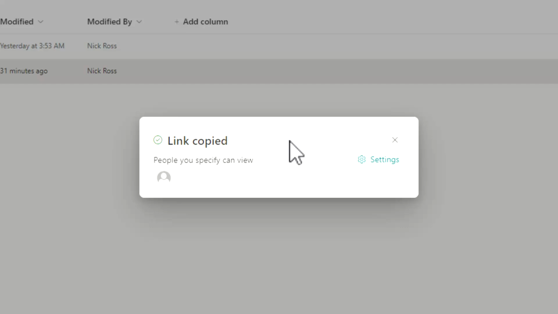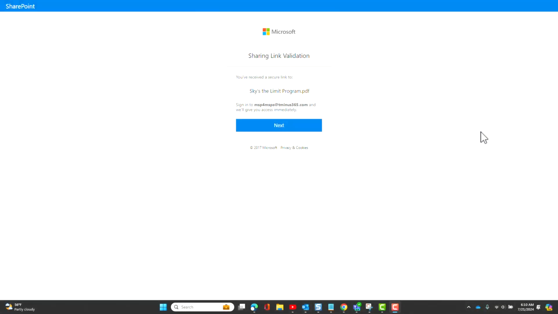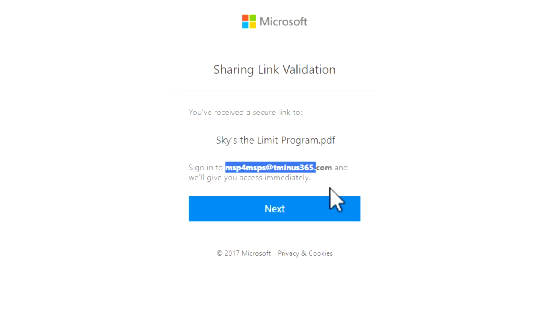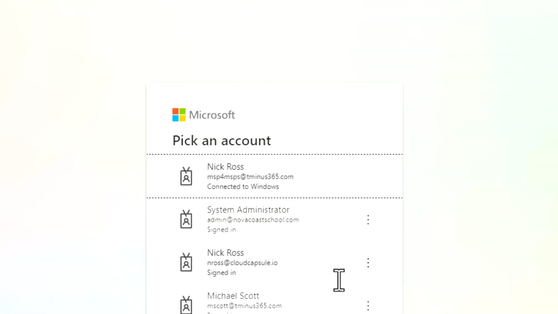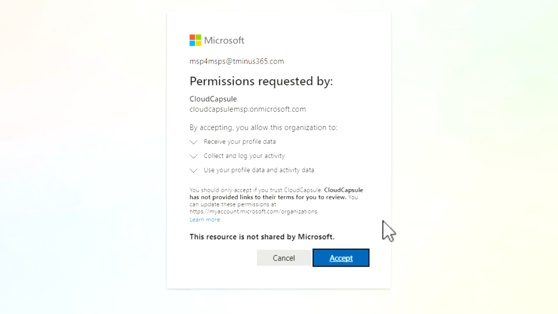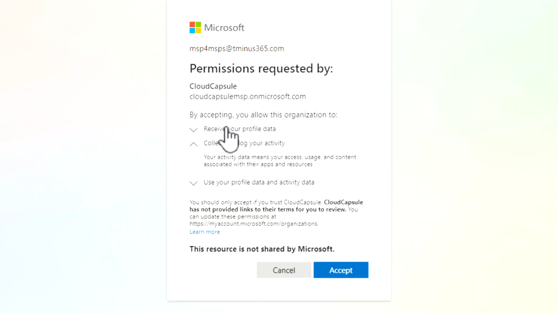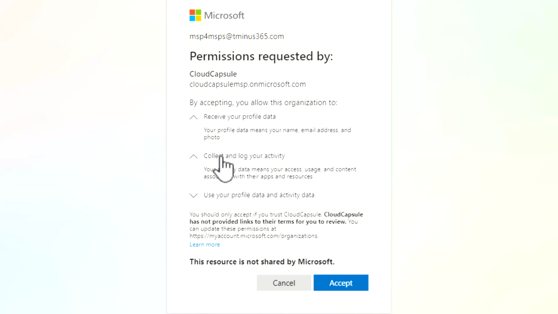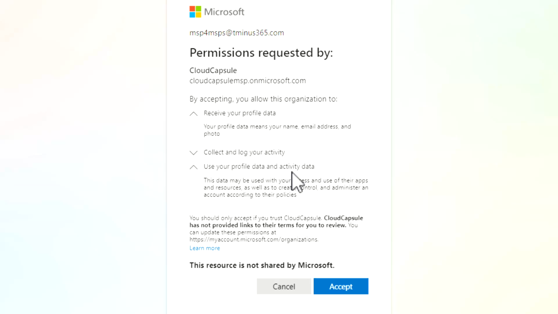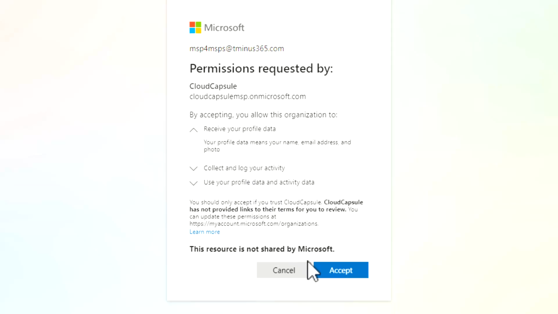Now I'm going to go ahead and share this with my third-party MSP for MSPs, and let's see what their experience looks like. Okay, so I got the link here. I've clicked on it as MSPs for MSPs, and we get this little message here from Microsoft. Click on next. It's going to ask us to sign in here. I'm going to go ahead and sign in with my account. And then this is where we get our consent workflow. And this is basically saying that it can read our profile data. It's going to track our activity as it relates to the access that we have within CloudCapsule, so that it can be recorded in the audit log and specifically around this document, obviously, right, too. So I'm going to go ahead and accept this here.